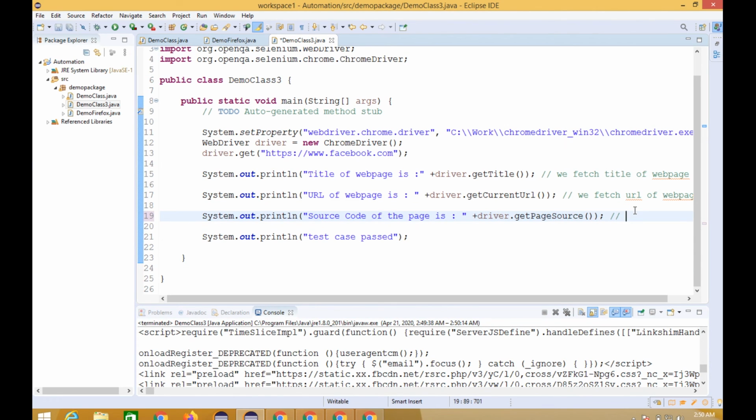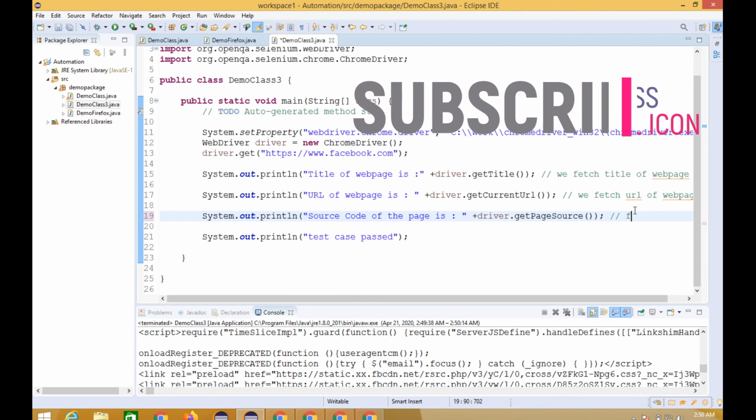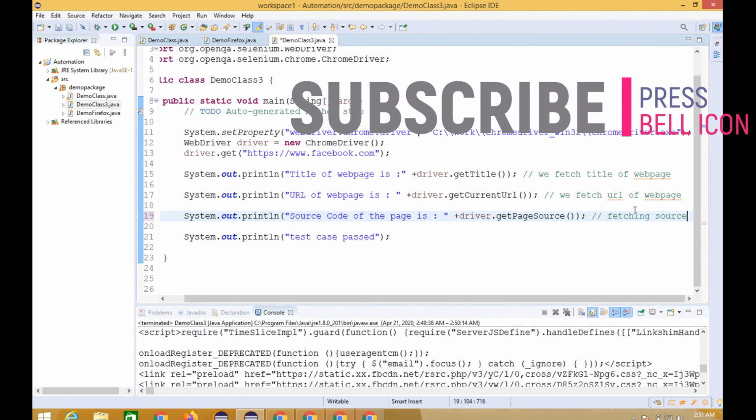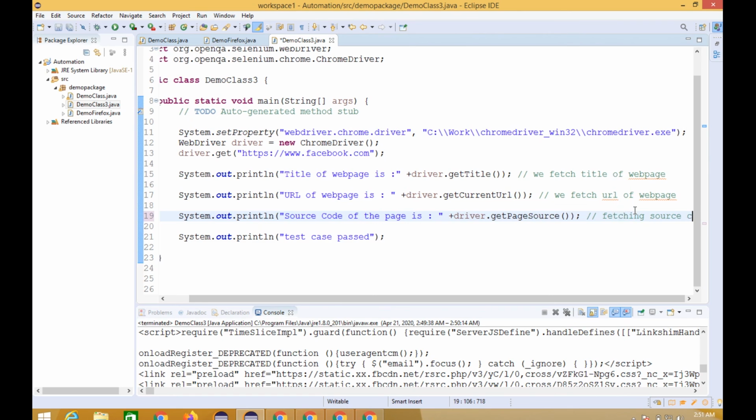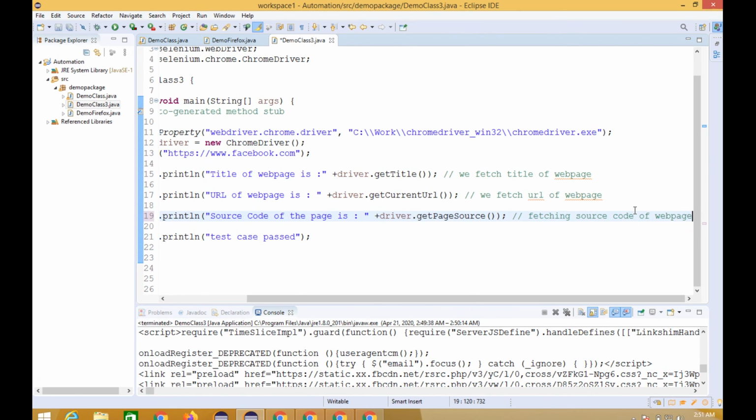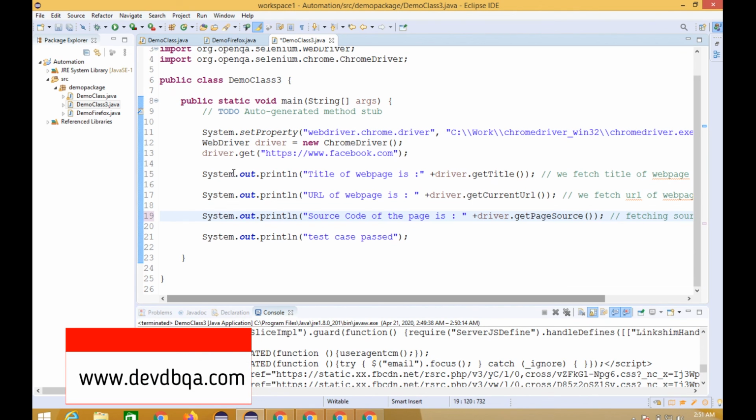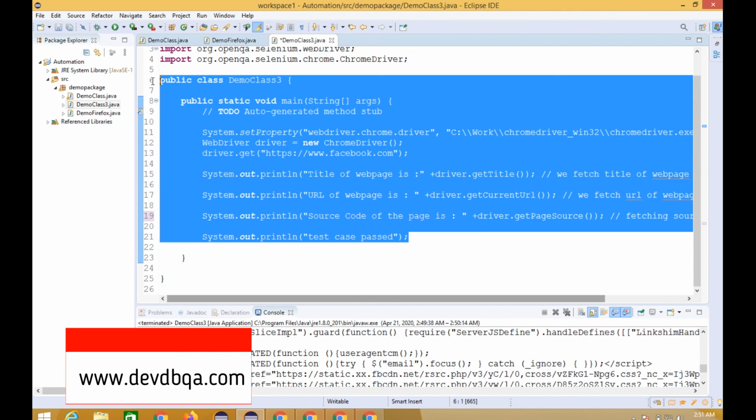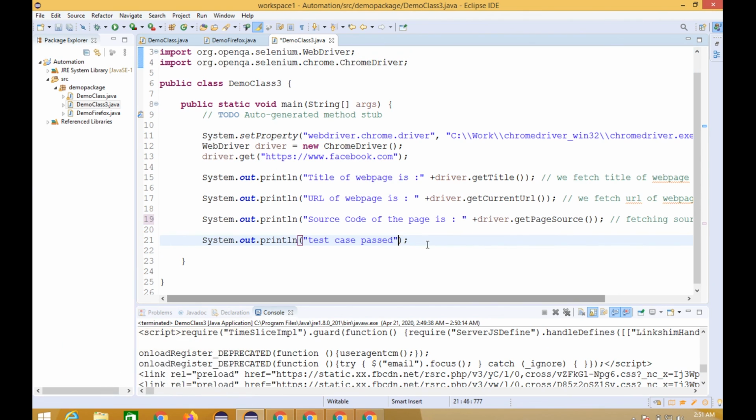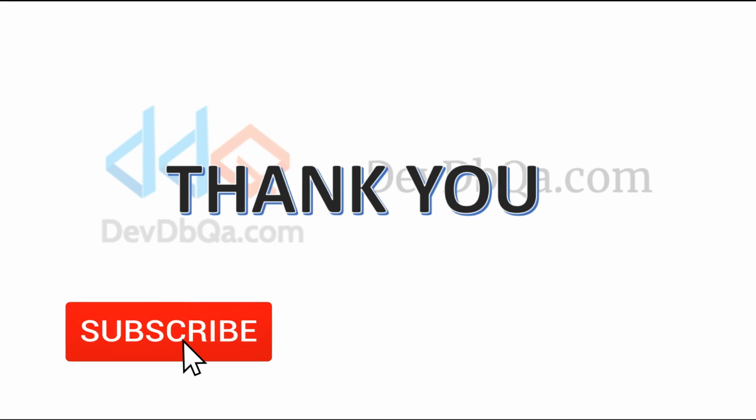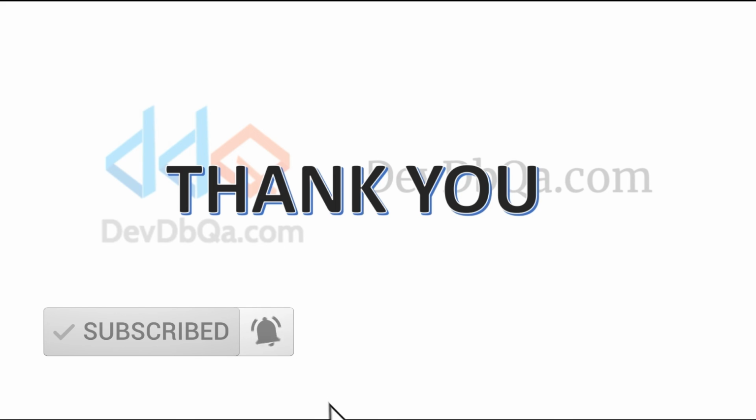So we use this function for fetching source code of web page. So guys, you can get the code from my website www.devdbqa.com. I will upload the code on that website. In this video we have seen how to fetch the title of web page and how to get the URL of web page, and at last we have seen how to fetch the source code of web page.